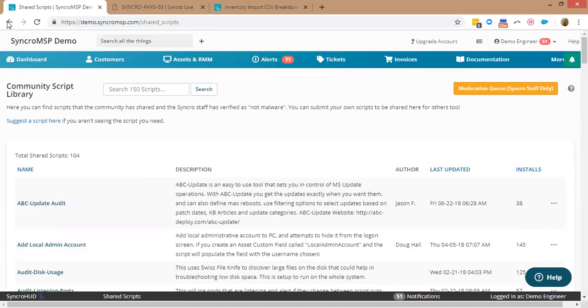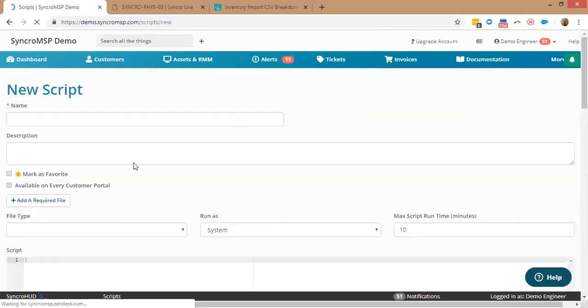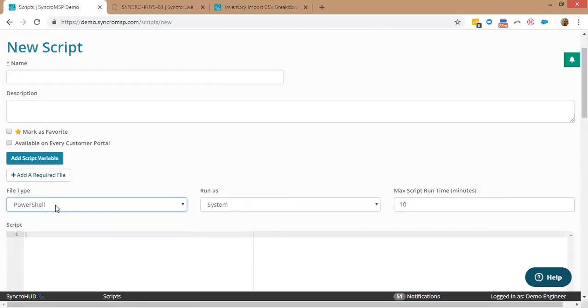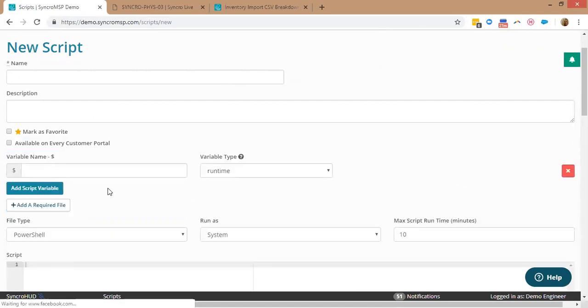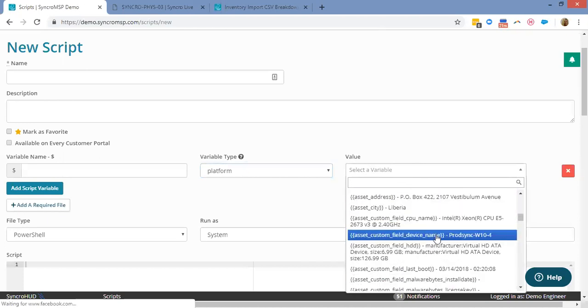The other thing to mention here too, if you write your own scripts, you can do that right here within Syncro. So if you go to new script here, you can actually choose the file type. So you have these options here. I will mention PowerShell is the more robust option. And the reason I say that is not only does it have scripting variables available, they can be runtime variables or platform variables. And again, this is just highlighting another way that the RMM being embedded with the PSA is phenomenal.